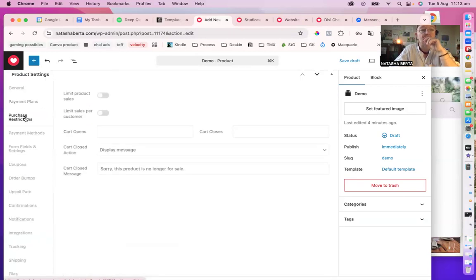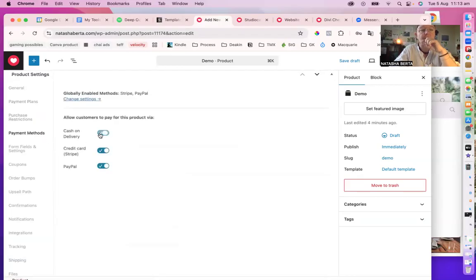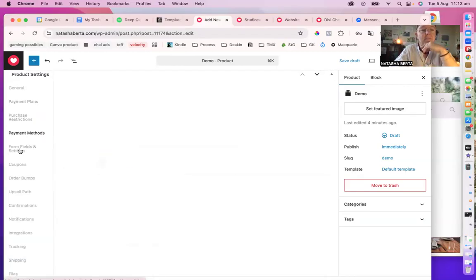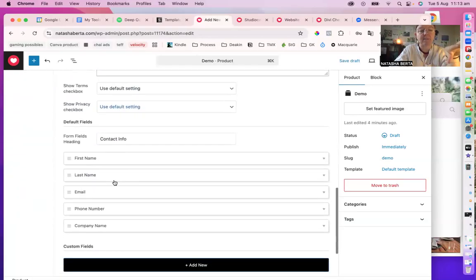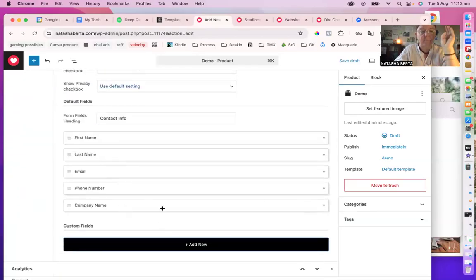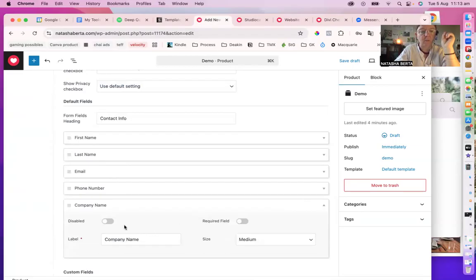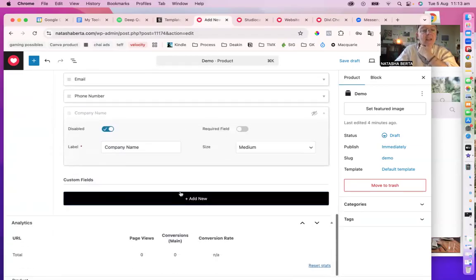Then you have to choose, I don't use payment restrictions. Then you've got to choose how you're taking the money. You can come in and customize the form. So I usually get rid of company name. If any of these you don't want them, you can just disable them. And you can add custom fields.